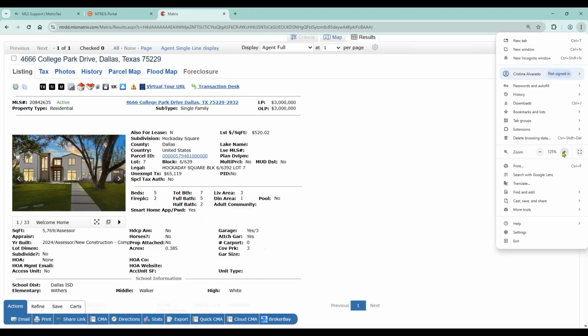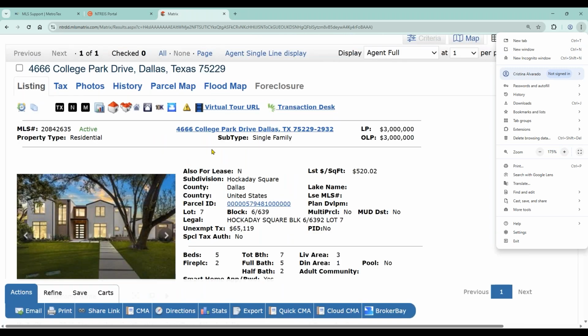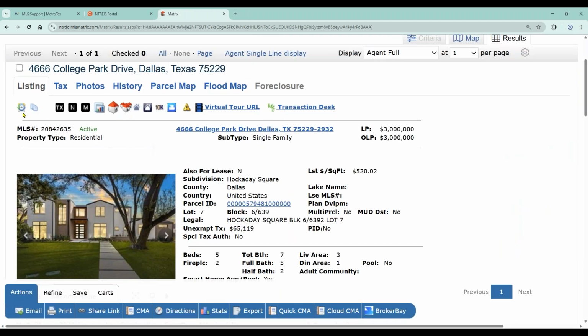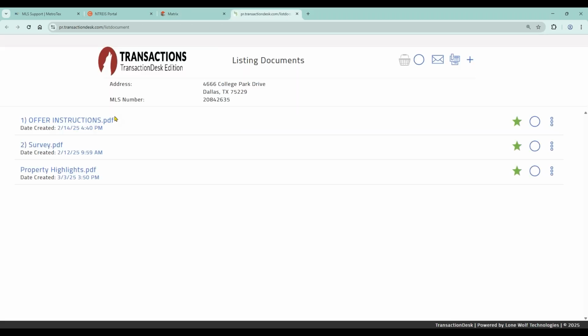Let me zoom in. These icons are so small. It's the second one on the list here, this stack of papers right next to that clock. If you click on this, it's going to show you any existing documents that are on that listing. So we have offer instructions, survey, property highlights. You could also find any addendums, usually your seller's disclosure. So any documents that the agent has added, you will be able to see those on here.